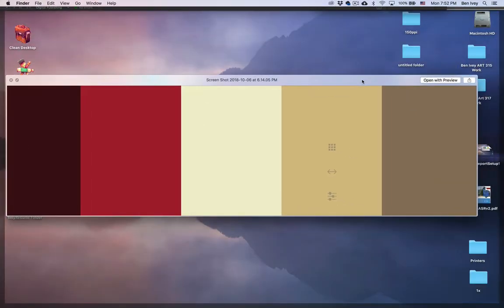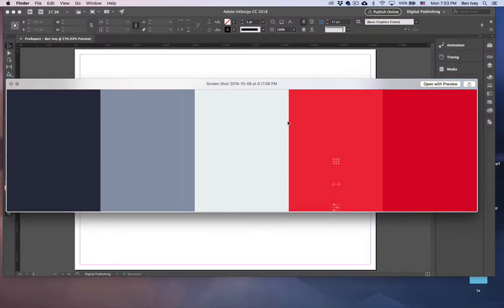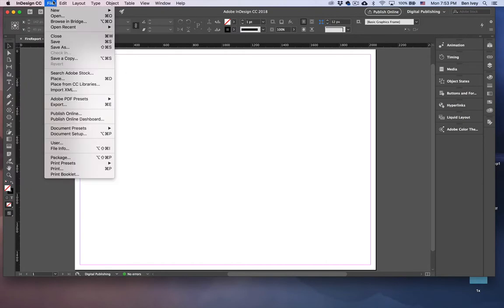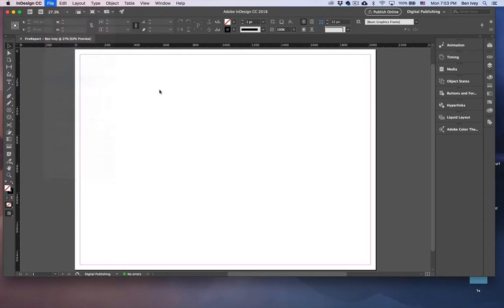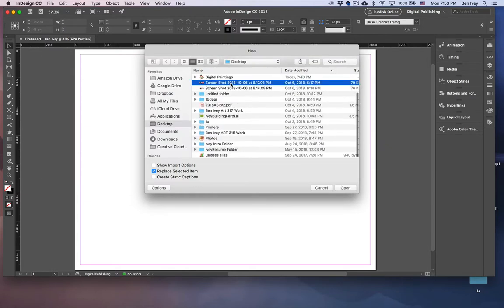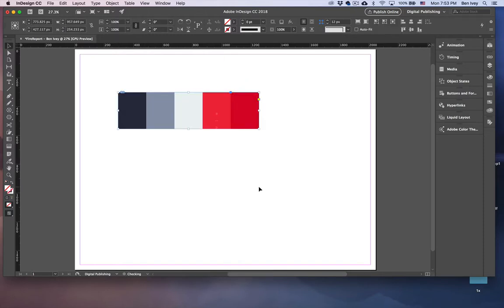You can see I've got this nice tan and red, and I've also got this cool grays and reds to use within my report. I like these cool grays and reds, so I'm going to load this one and save it up as a separate color swatch. So I'll go to File, down to Place. I need to find that screenshot. It's on my desktop. We'll place it within our document.